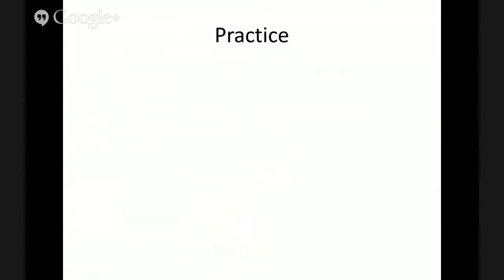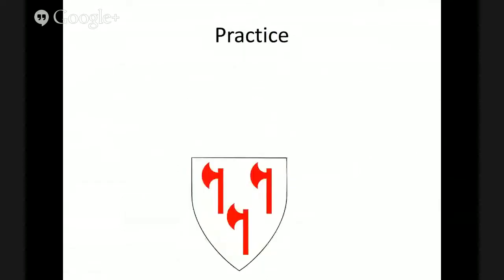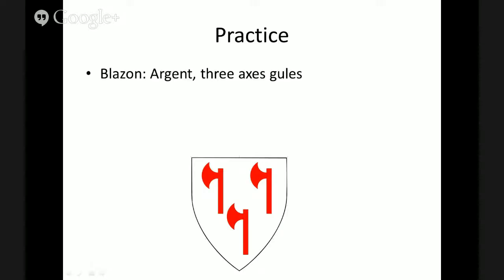Let's move on. How about this? Argent, three axes, gules. Yeah, real simple one. Fieldless? No, this is argent. Okay. I mean, fieldless would kind of look the same, right? Usually fieldless is our badges, so they're in a square. It's hard to tell because my background is white. I guess there's kind of a trick question there. It's meant to be argent, I will tell you this.